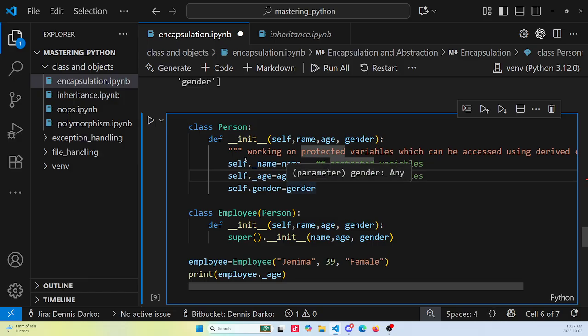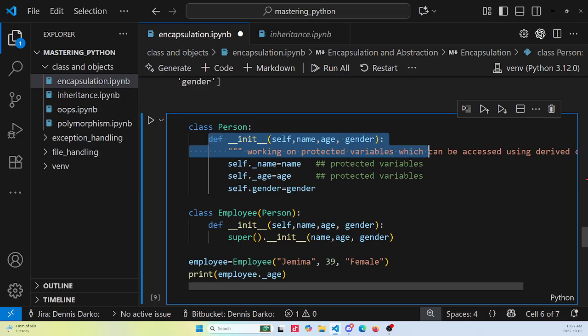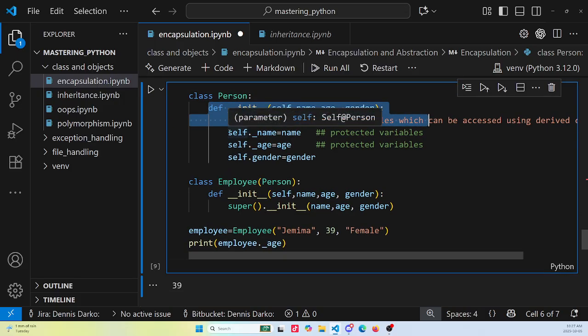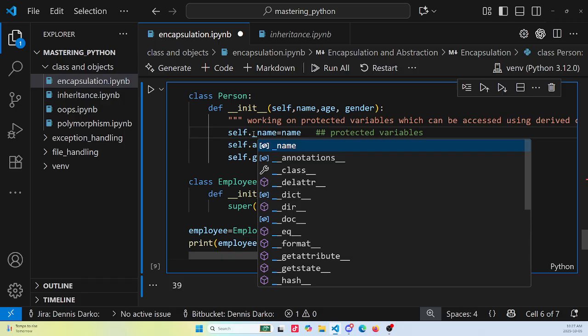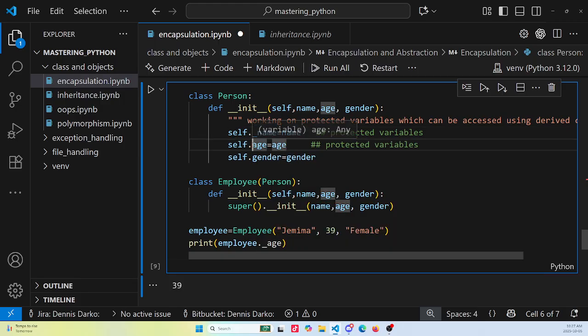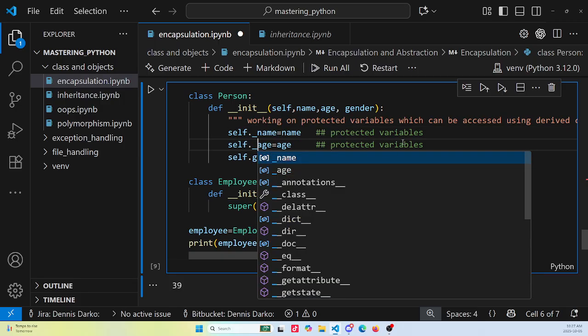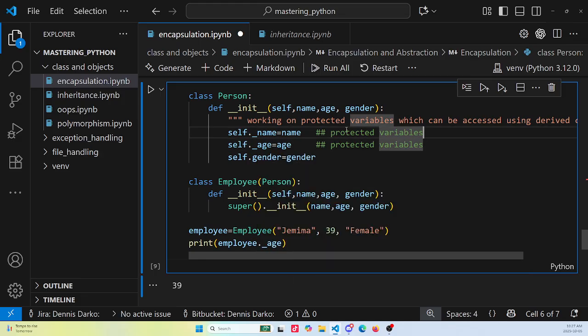Now with protected, the same thing, you define your constructor, right? You define your instance variables. But with protected, instead of 2 underscores, you use 1 underscore. That is the difference. Instead of 2 underscores, so here we are going to say dot underscore. That's it. And here we are going to say dot underscore. That's it. So this becomes protected variables. Okay, guys.